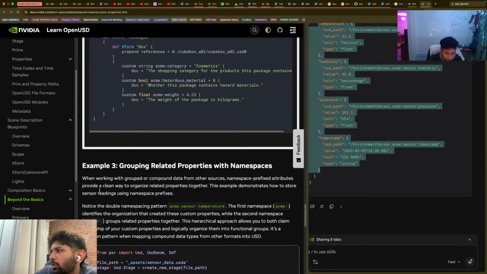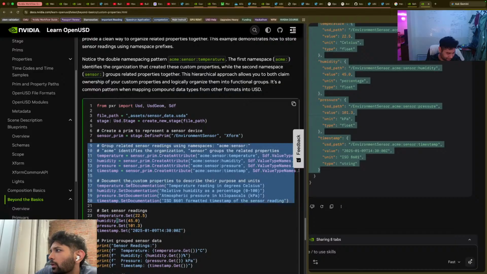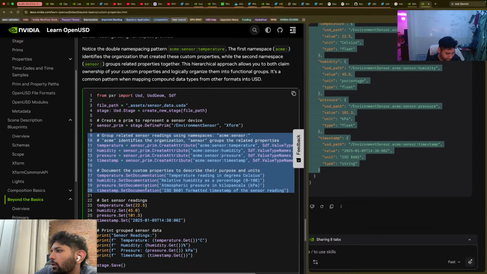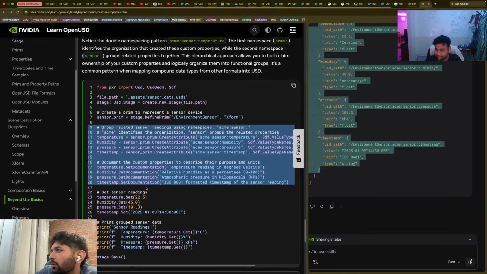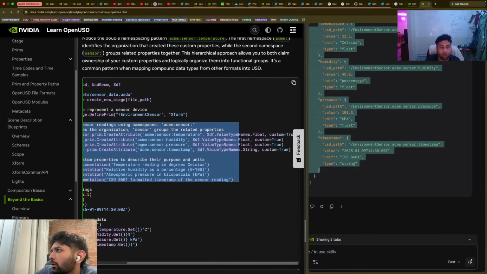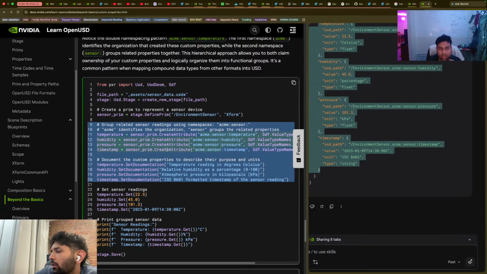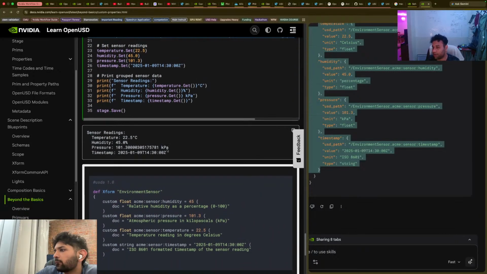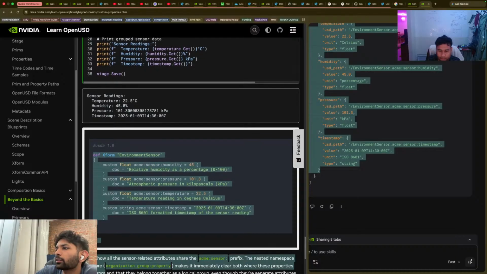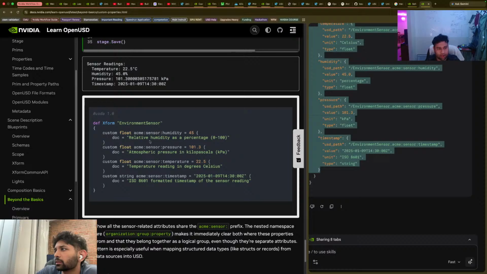So what was the example over here? Grouping related properties with namespace. Where did it group then? Dude, we are grouping it based on the actual sensor directly. So the naming that we're trying to do is trying to group it. So when the user loads it, over here, we can see it under environment, sensor. Notice how all the sensor related attributes share the same Acme sensor prefix. So that is the grouping nested over here.